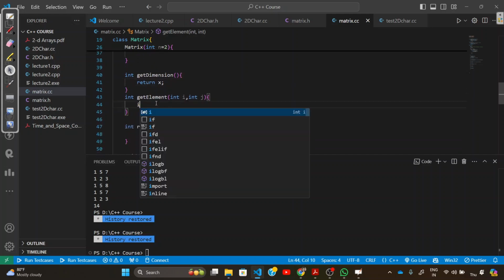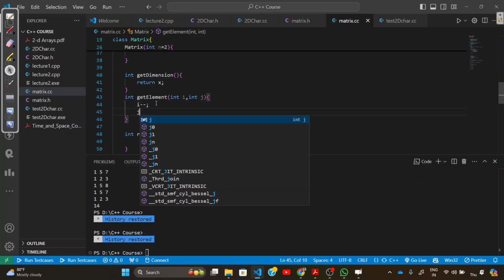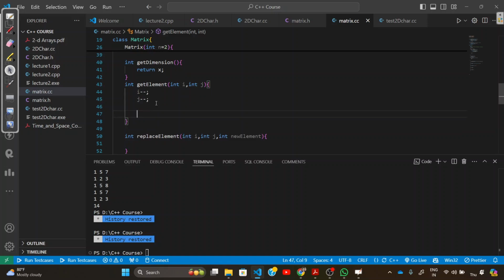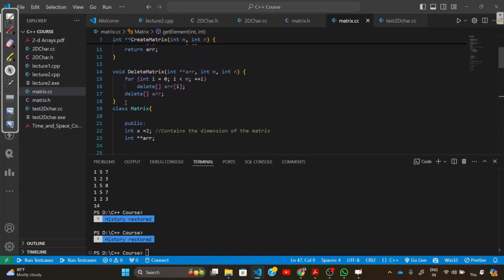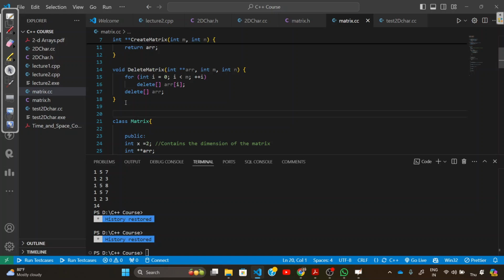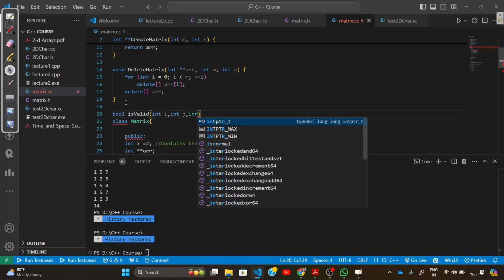Get element. First of all, what we need to do? We'll use the indices i, j, and simply okay. We have to write a valid function also, right? To check whether the indices are valid or not. So let's define a bool type function is valid, taking int i, int j, but we also need to specify the size of the matrix, because the size keeps changing, right? Because we can change the size, so we need to pass the size as well. So int, let's say n only.